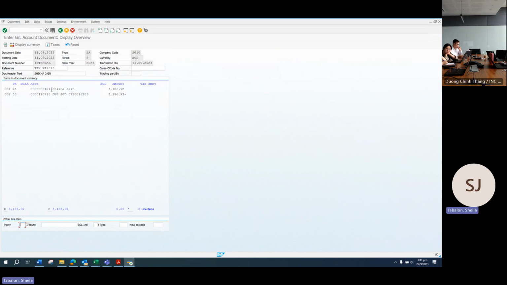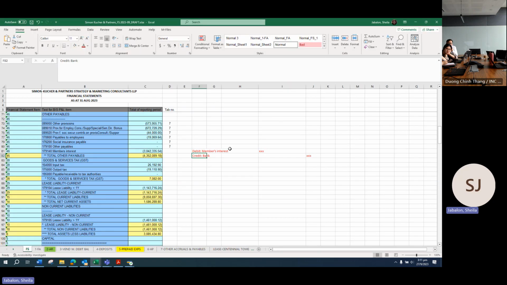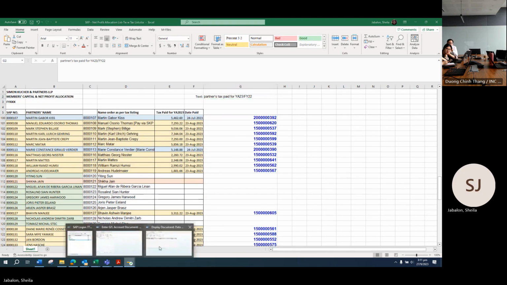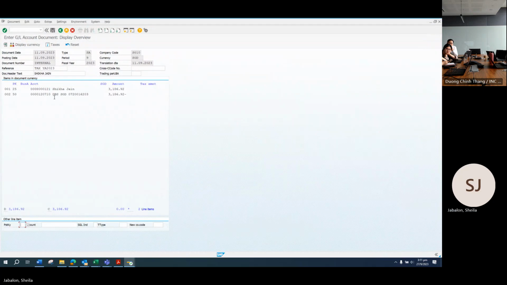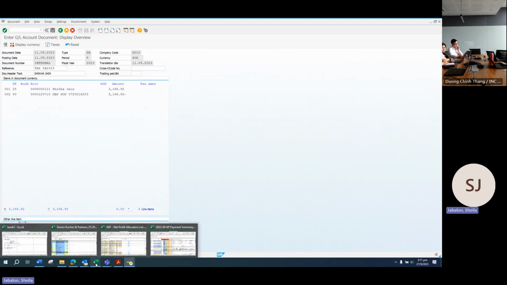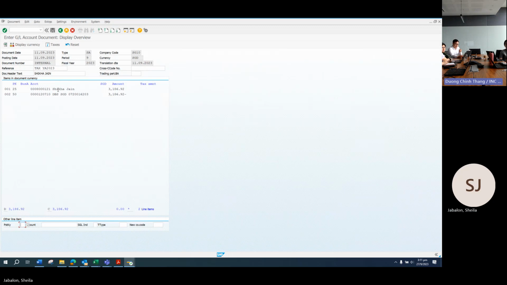Debit 25. Okay, this vendor code is set up so that when it's posted, it will be debited to the member's interest account, to this account. That is the partner's code. And credit the bank. One more time, Sheila. What did you say? This vendor code, the partner's code, is set up so that when it's posted, it will be debited to the member's interest account. So this account is actually part of the retained earnings? No, this is member's interest, a liability account.